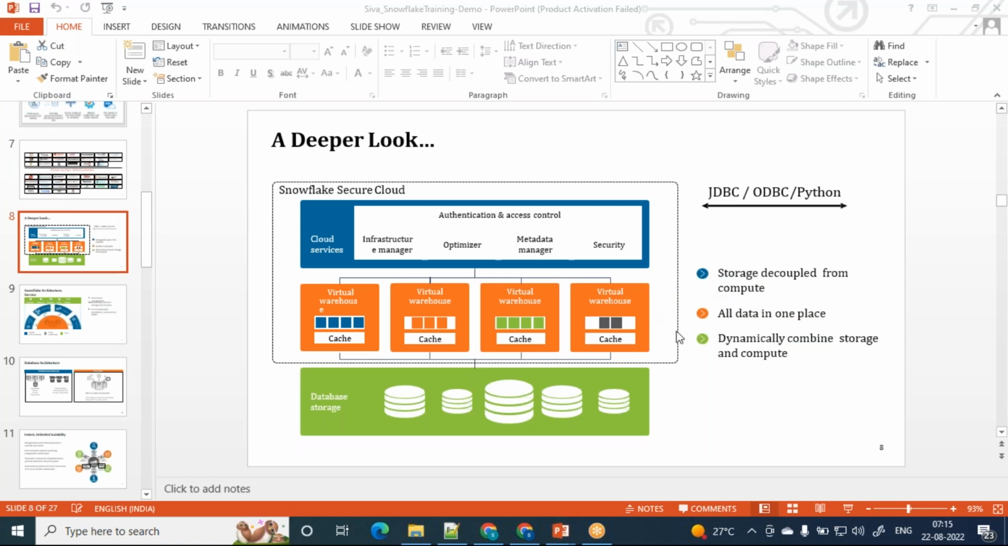So these two layers are completely decoupled here, and you're not storing any information in the virtual warehouses. You're managing everything in the cloud service layer and in the database storage layer. These two are the main important ones. This is purely to process your data. And these two are completely decoupled actually.